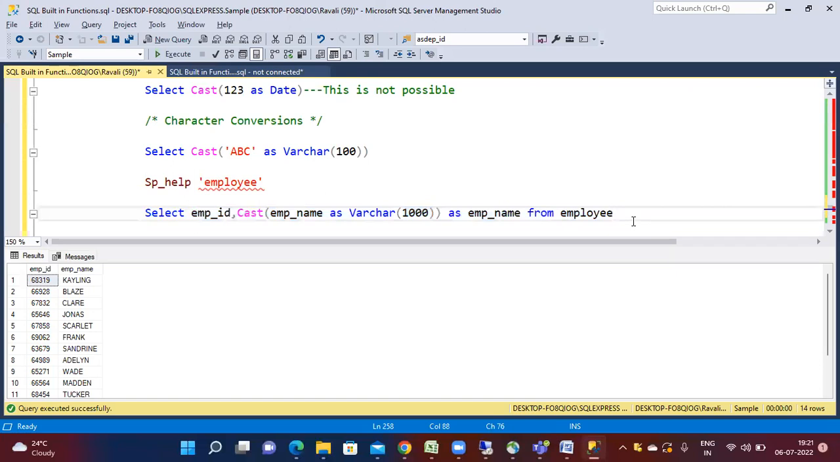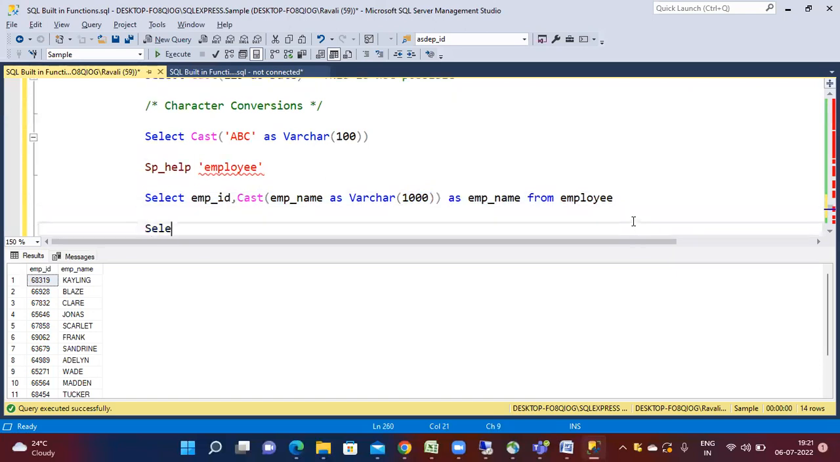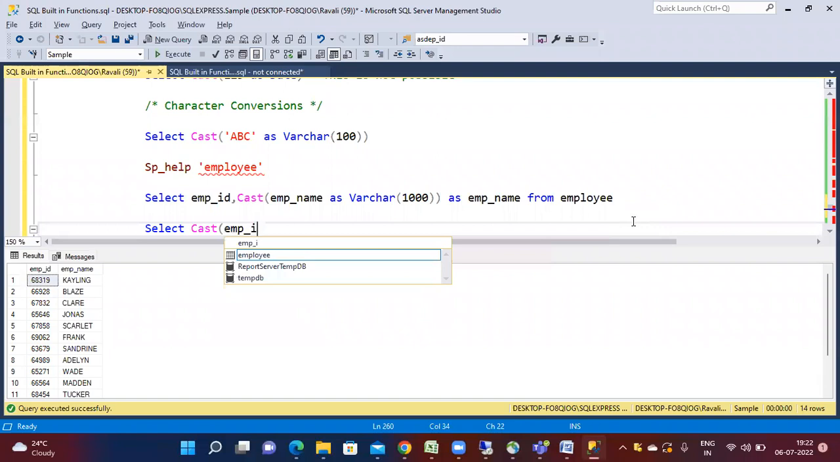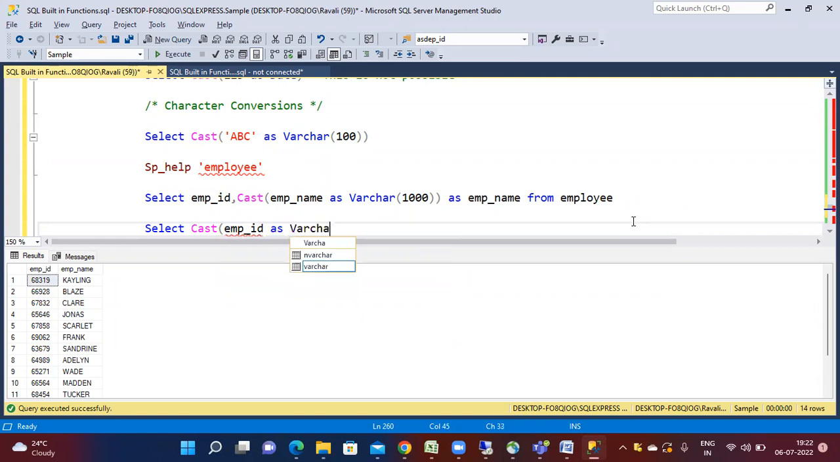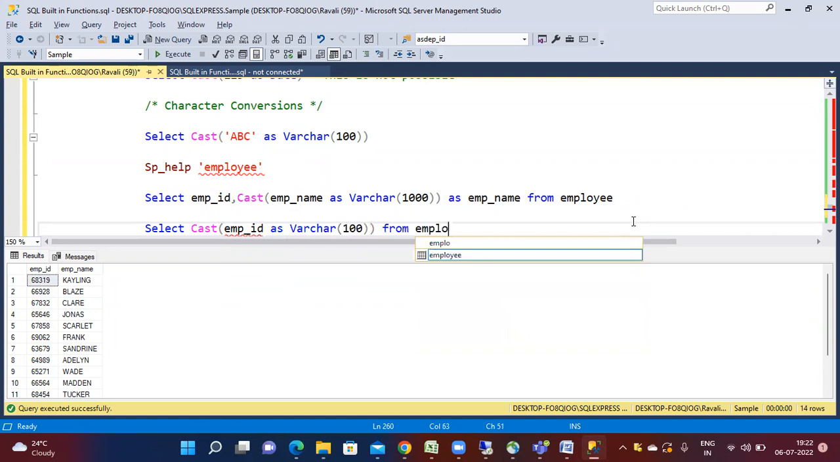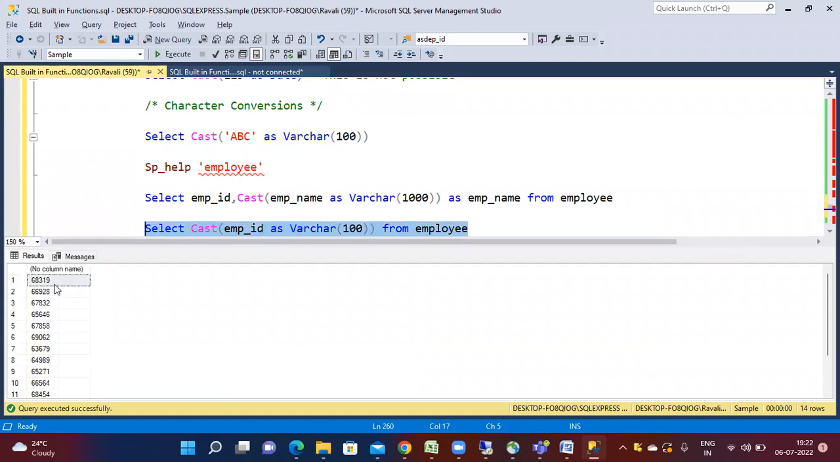Okay, so cast of employee ID. Employee ID is what, integer or varchar? Integer. I want to convert it to varchar. Is it possible? Yes, because varchar can hold alphabets and numbers, alphanumerics, so it can hold. The value remains the same, but internally it will store as a varchar.